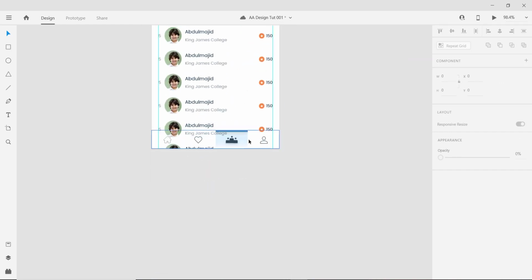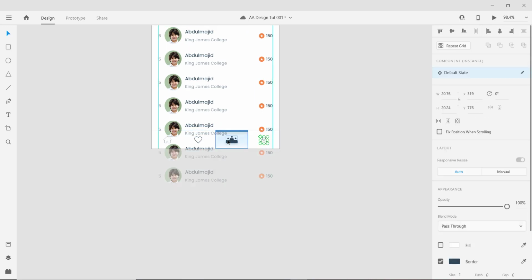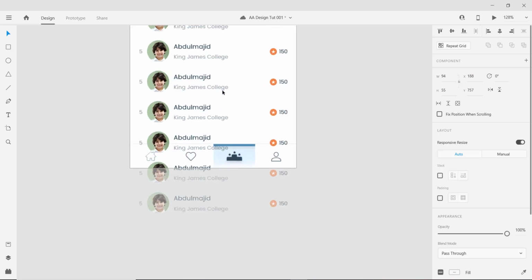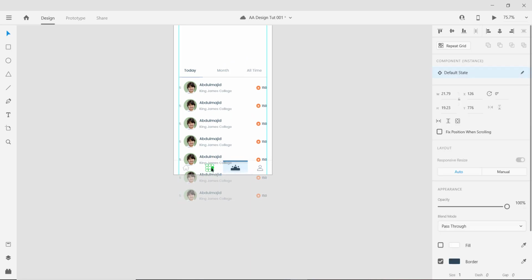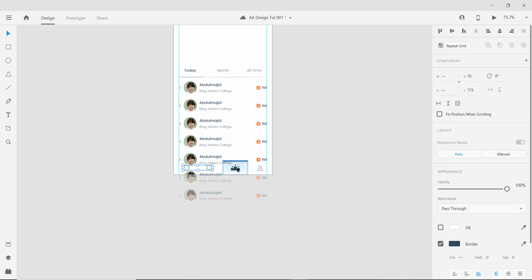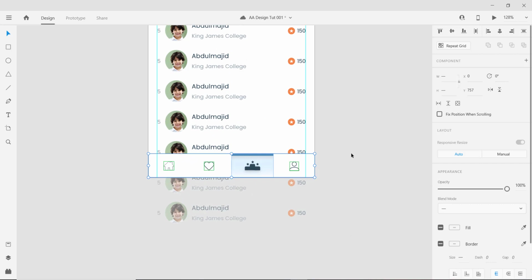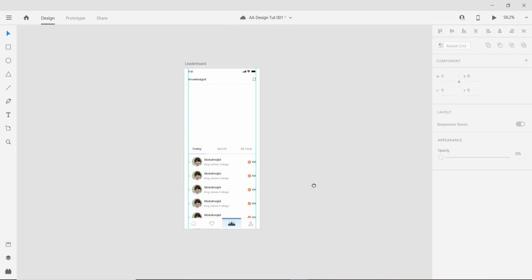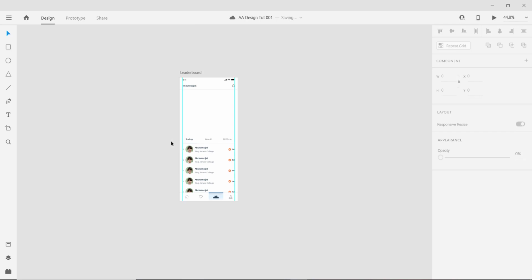So we remember our bottom navigation, like I said earlier. What we do is bring this to the front so it will be above the content of the page. Arrange, bring to front. Okay, cool. Don't forget to save, guys.